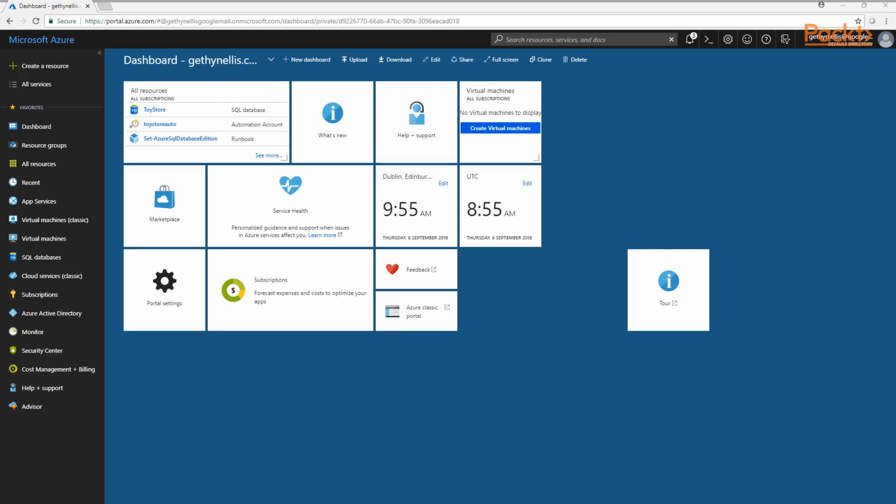We'll promote the shard map manager, Toy Store_SMM, to be the shard map manager, and this will create the shard management tables and the procedures in that database. We'll create a range shard map in the shard map manager database. We'll add the shards to the map manager. We will add the sharded table and reference table schema to the shard map manager database, and we'll verify the sharding by reviewing the shard map manager tables.